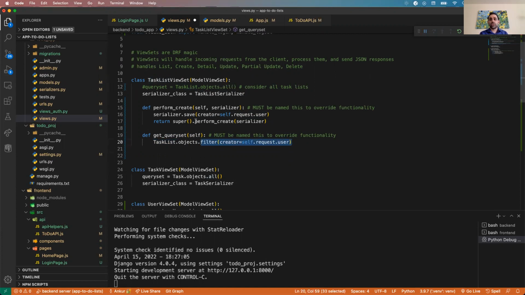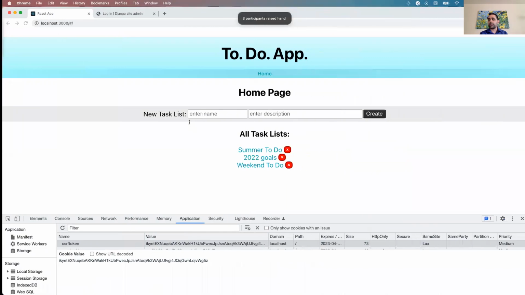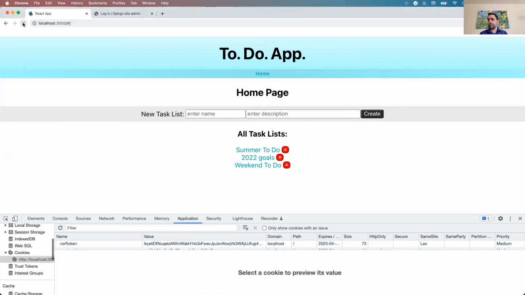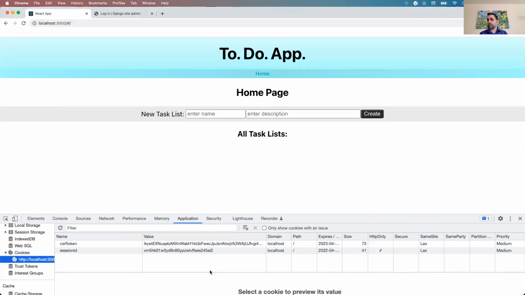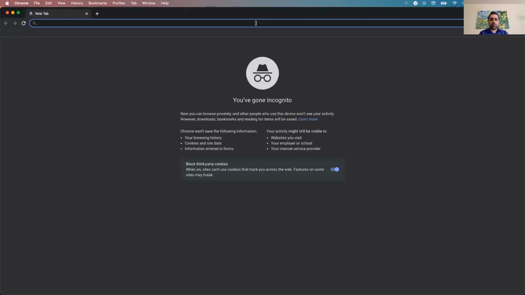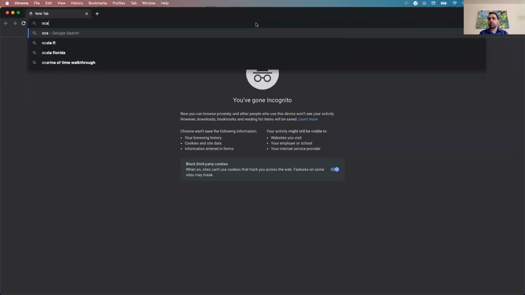So now with this one change, if I go back to my front end, I think refreshing should be fine. Yeah, I still have my cookies. So I'm still logged in as the user, but I don't have anything to see because this user never created a task list. Let's go to incognito mode because I don't want to corrupt my user. I'm going to go to localhost.